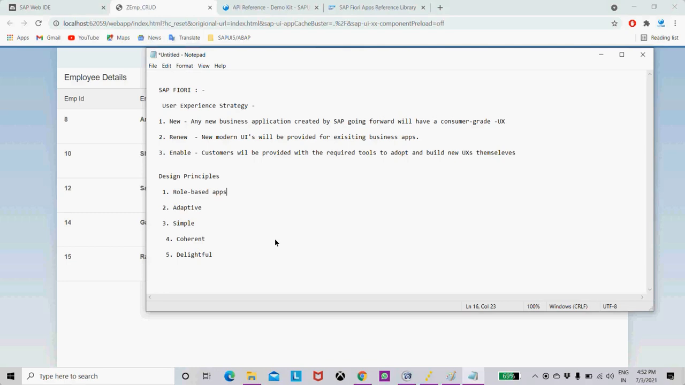Okay, so the SAP Fiori Launchpad provides a feature like an App Store. It's like an App Store where you can find all the apps, and all the apps can be displayed based on the user's role.